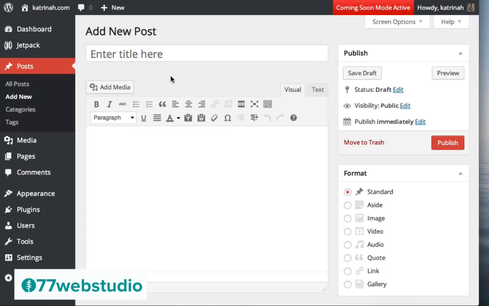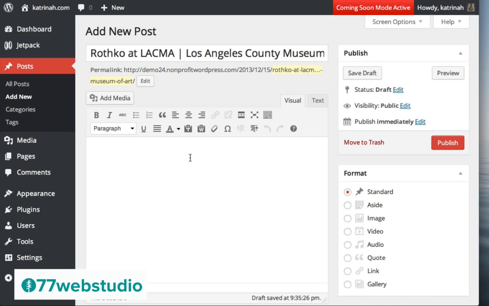So here on the new post screen, the first thing we need to do, as we did in the previous step, is give our new post a title. So the first thing I'll do is enter a title right here. Then once we have our title, we can add some content in this white box right here. Note that I am in the visual tab, not the text tab.